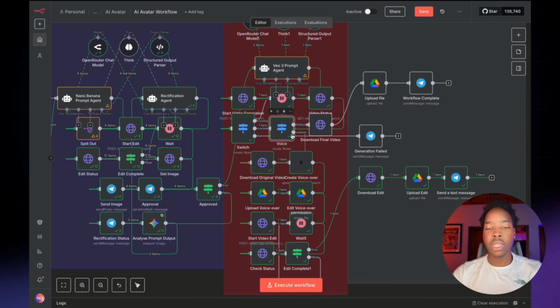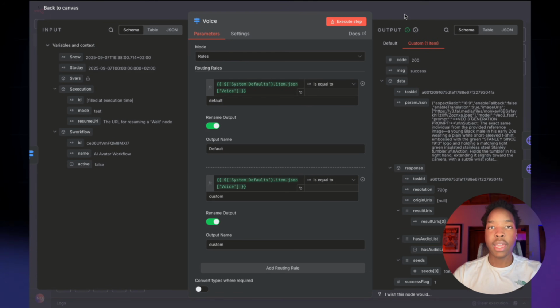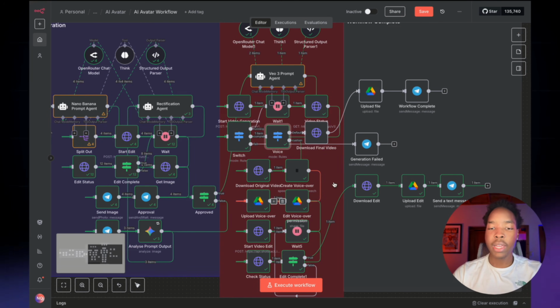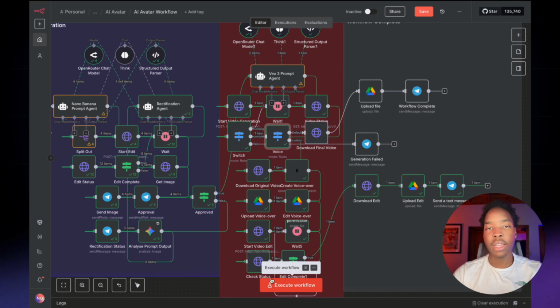So then the next thing that we're doing is we're just checking if you had selected that you want a default voice or a custom voice. If you want a custom voice, it'll go ahead and use the voice clone that's on ElevenLabs.